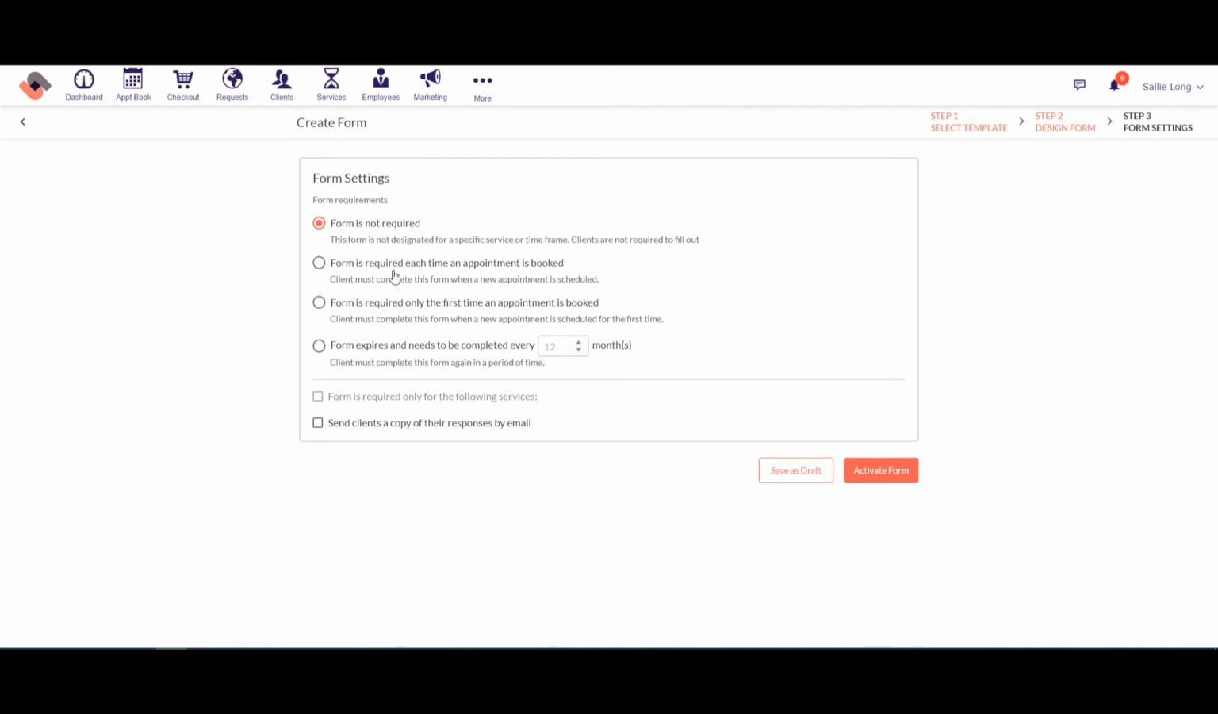And then this is where it wants to know what's going on with the different settings. Should the system send this form out automatically for me, or do I want to send it out manually? If I say this form is not required, I'm going to send it out manually. If I choose any of these other options, it's going to automatically send that form out. I could say that the form is required each time an appointment is booked. I could say a form is required the first time. I could say the form is required on a rolling 12-month period. And then you could also say, hey, it's only required for the first time that this particular service is booked.